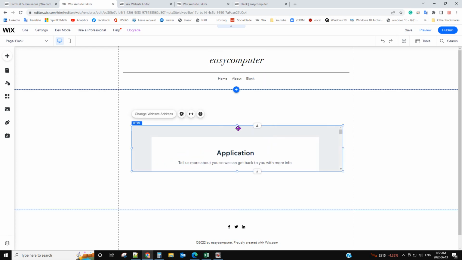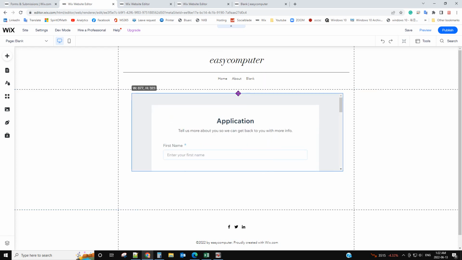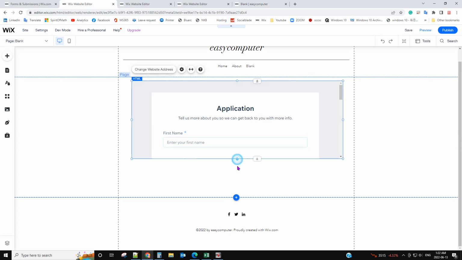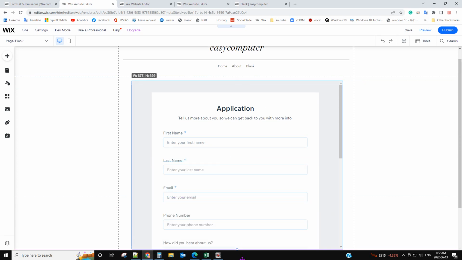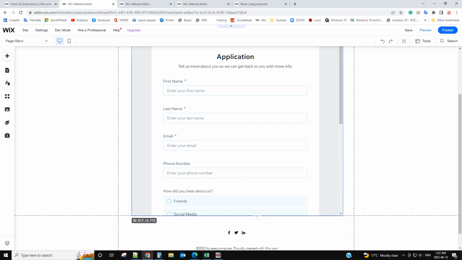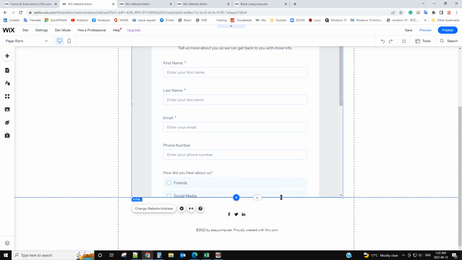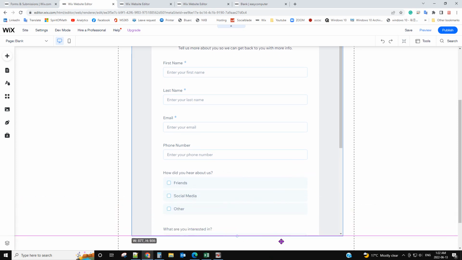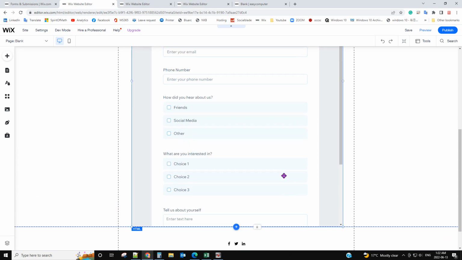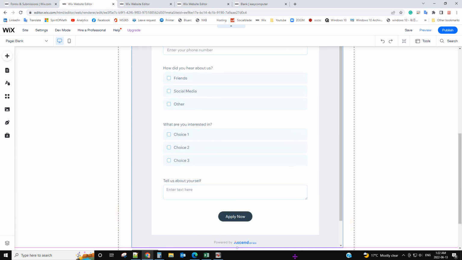Let's adjust it, okay, to the end, because we don't want the scroll bar here. So that's why we add it here. Let's hold and drag to the very end.